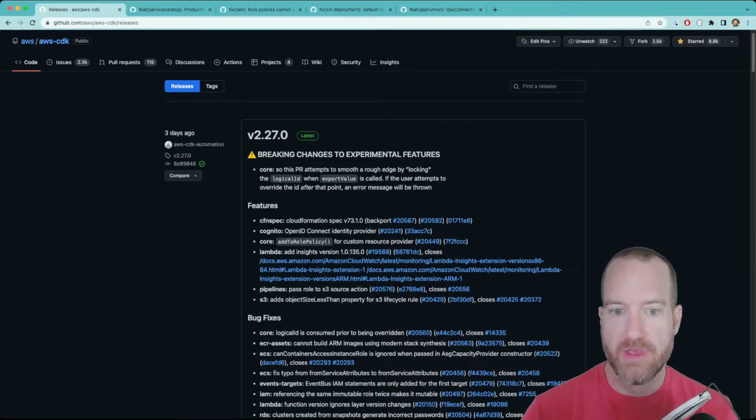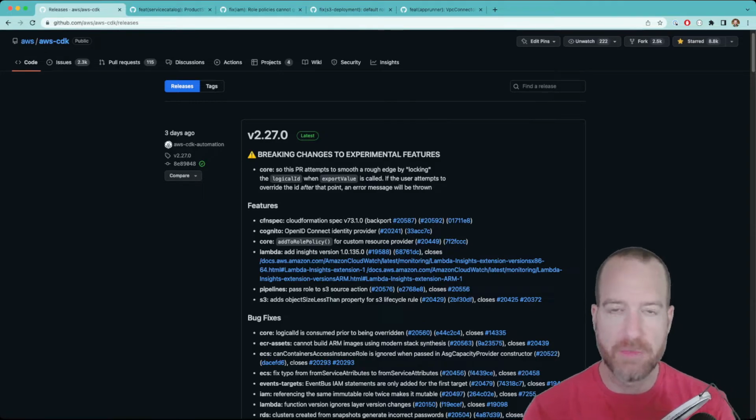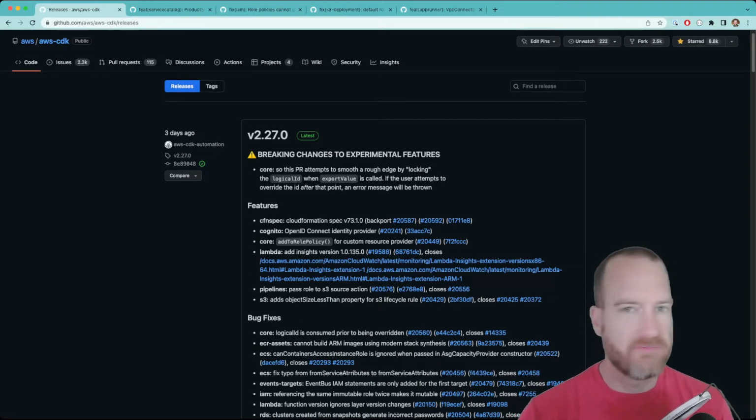They're trying to make it a little bit less likely to get yourself into a bad situation, because once you get into bad logical IDs and export values that are getting off, it can be a big pain to try to resolve those. So probably 99% of you would probably never even notice or care about this, but if you are doing a lot of work around overriding logical IDs, you'll probably want to watch out for this one.